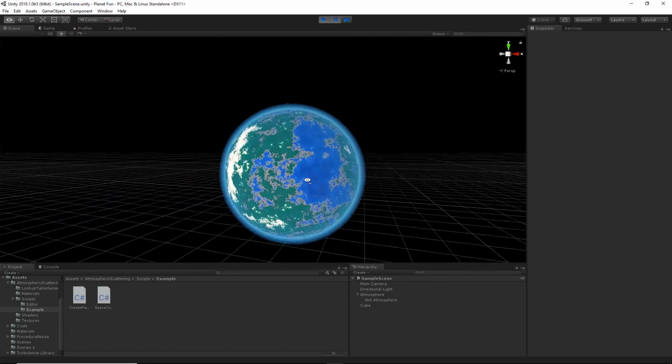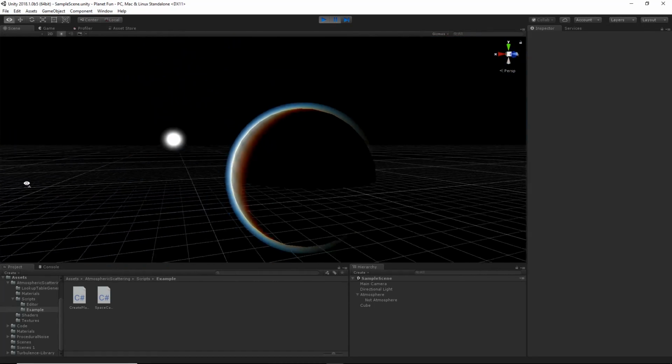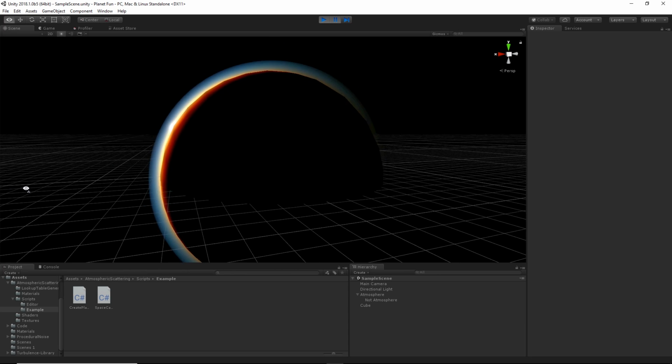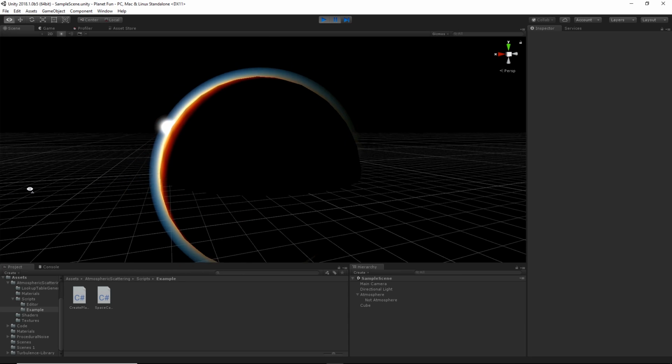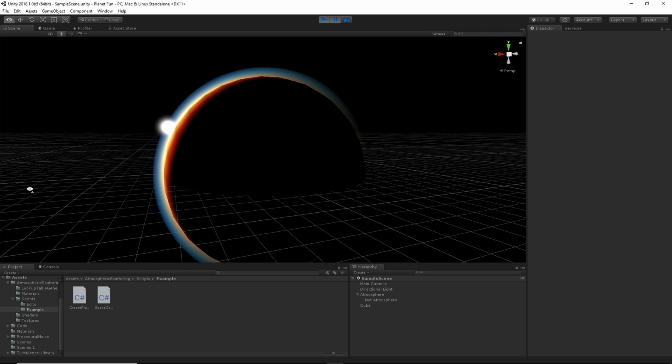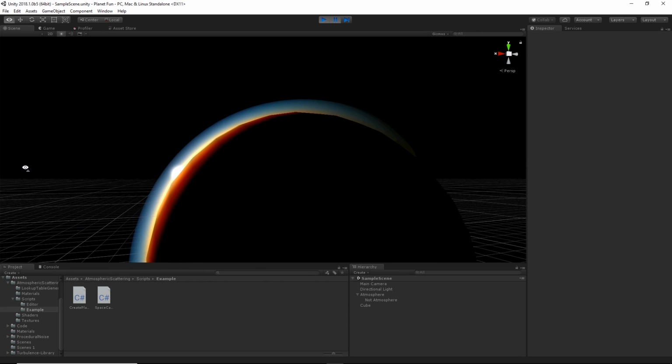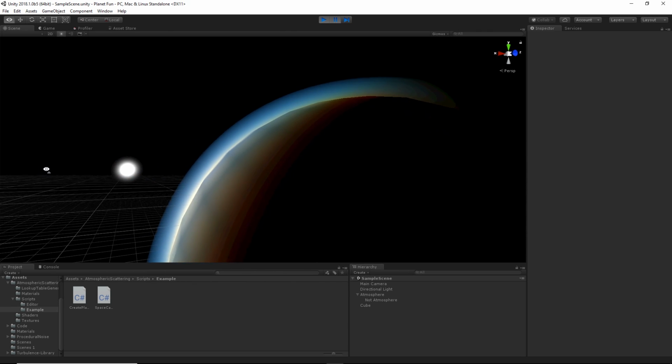Tell me what you think below. Do you think this is going in a good direction? What do you think of the atmospheric effects? Obviously, I didn't make the atmospheric effects, but I'm going to be using them in the final game, and I got the license to it because it looks so fantastic.